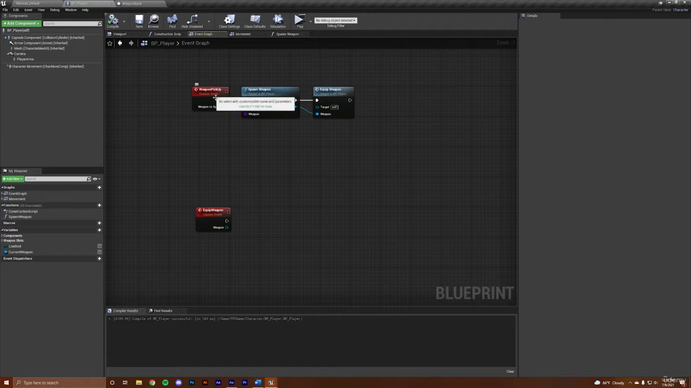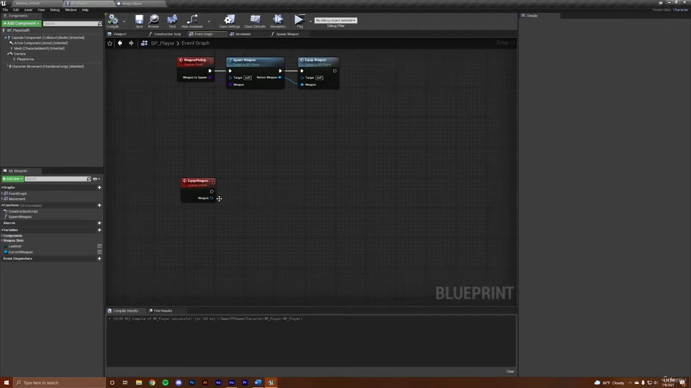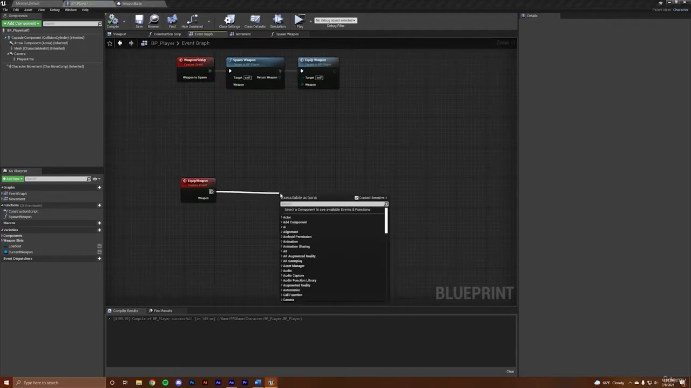Okay, so where we left off, we have our weapon pickup, our spawn weapon function, and then our equip weapon event. What we're gonna do is start building off of this equip weapon event. The first thing that we wanna do is pull out a branch.